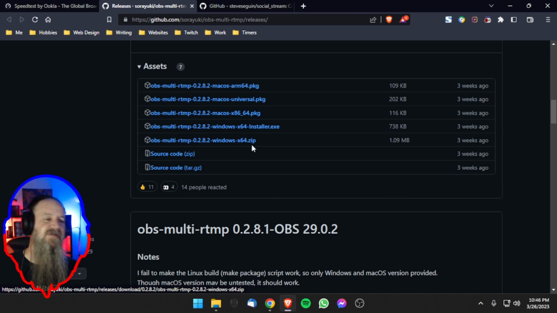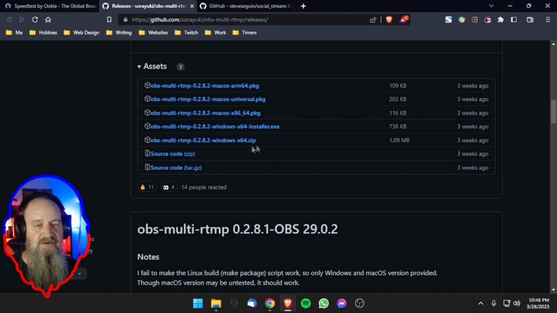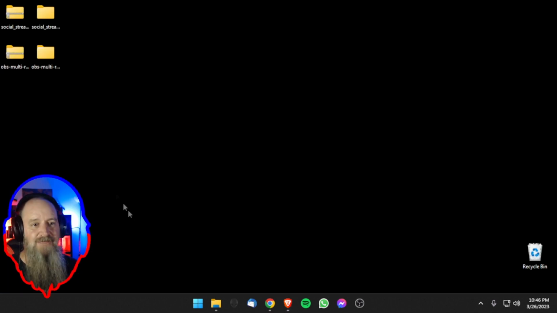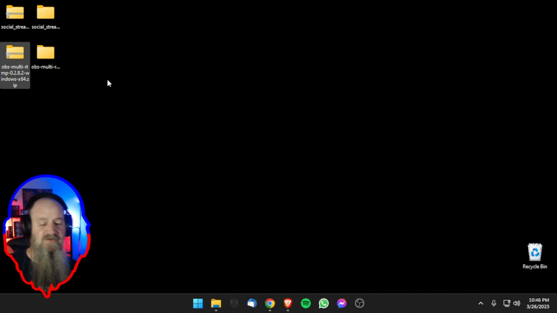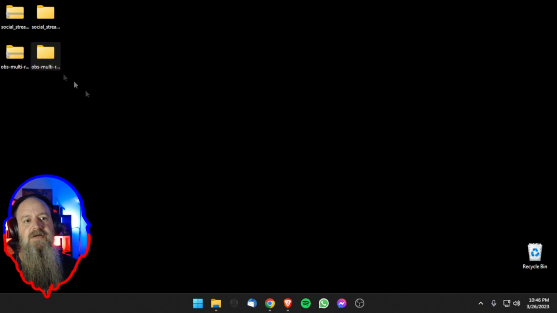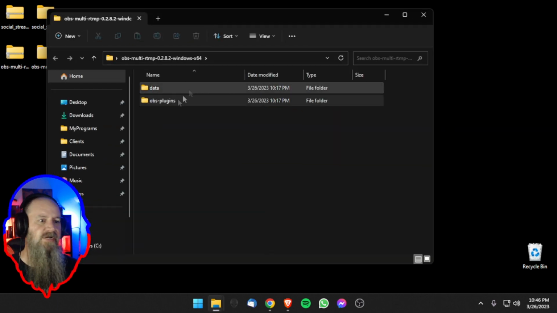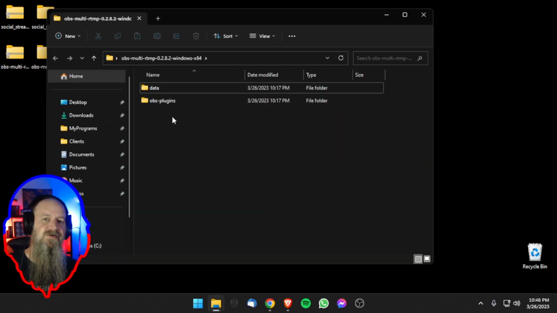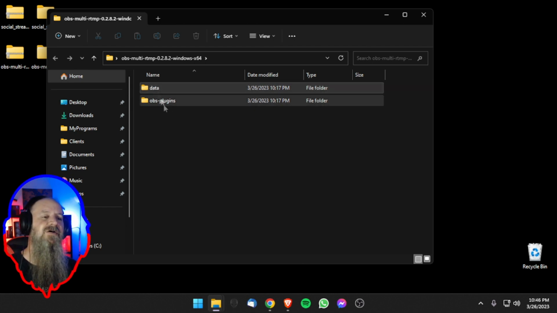We're going to go ahead and snag the zip file, which I already have. We downloaded that. Bam, right here. Once you have the zip file, you're going to extract it somewhere safe, somewhere you know where it's at, probably on your desktop, maybe even. When you do that, you're going to have this folder, and when you open it up, you're going to have the OBS plugins and data folder with everything you need for the plugin right there.